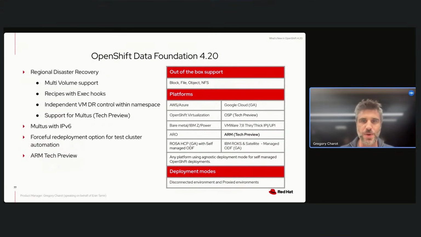Next slide, please. Thank you. Now on to ODF. We have 4 major updates.